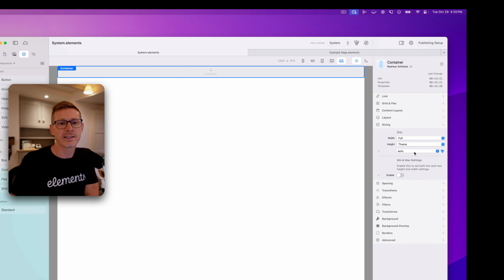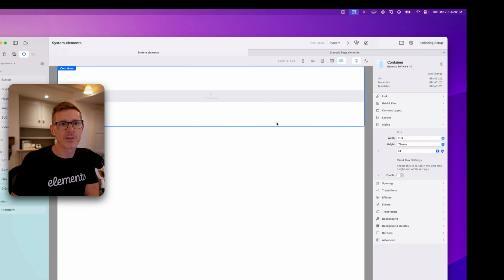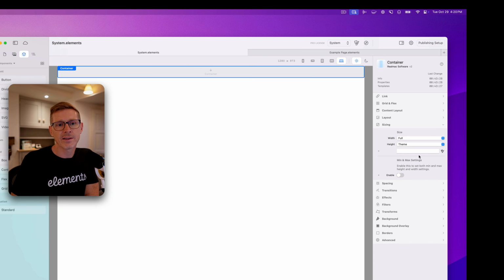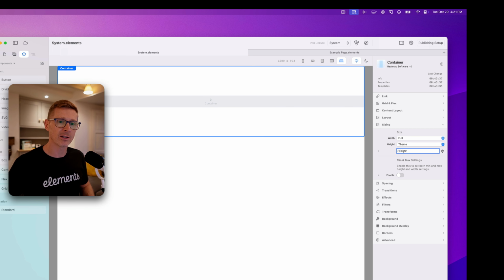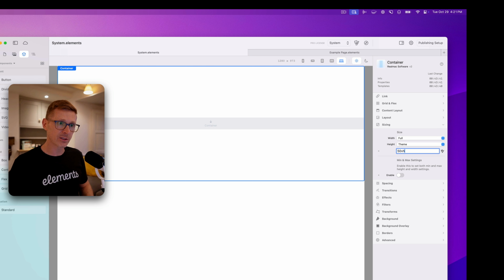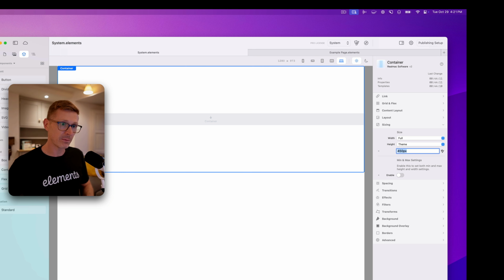But I want to set it to a set height. Now I pick theme, and I can pick a size from the theme. Or I just hit this button, and then I can set exactly what I want. And this supports CSS properties, so I can do something as simple as pixels, like 300 pixels, or I could say 50% vertical height, and that will do 50% of the browser window. I'm just going to set this to 450 px, and that's got us our header there.